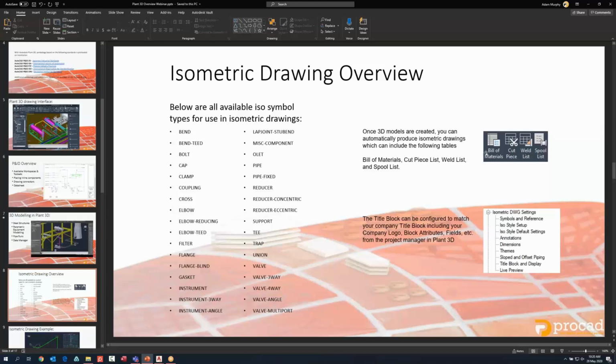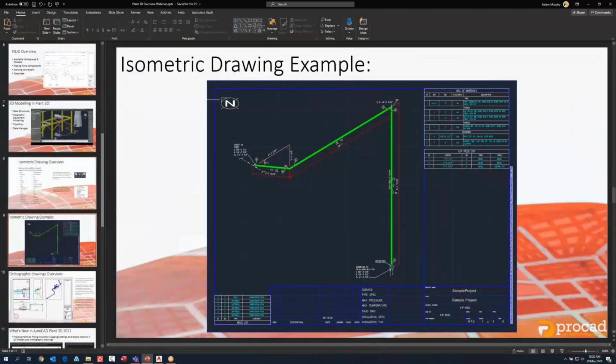So within the isometric drawing setup, we have a bunch of different options as well. We can turn on bill of materials, cut pieces, weld lists, spool lists. We can configure the title block within the project setup manager. So this is an example of an automatically generated isometric.